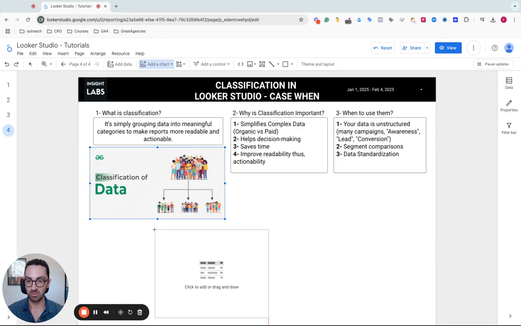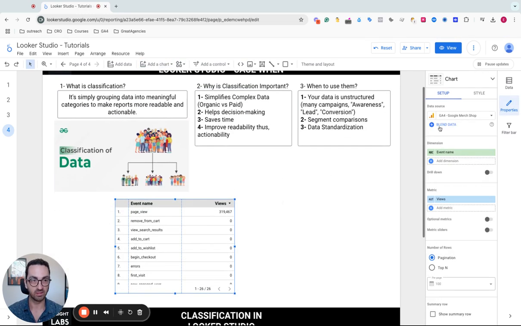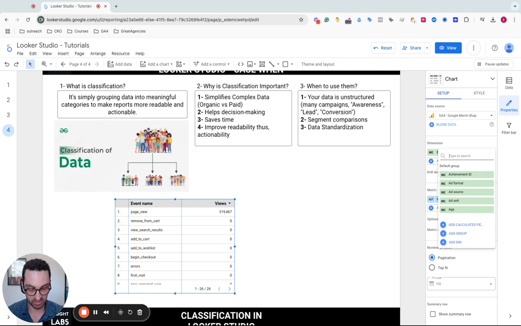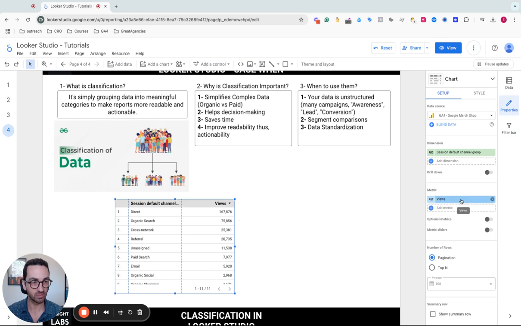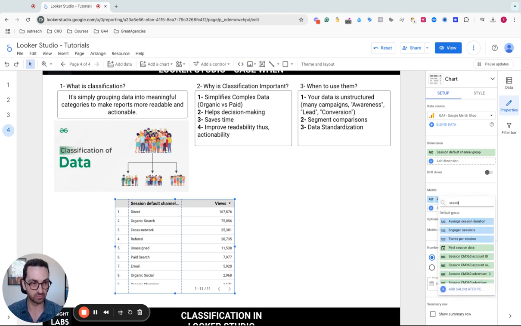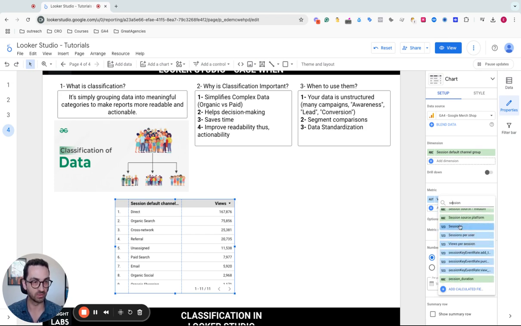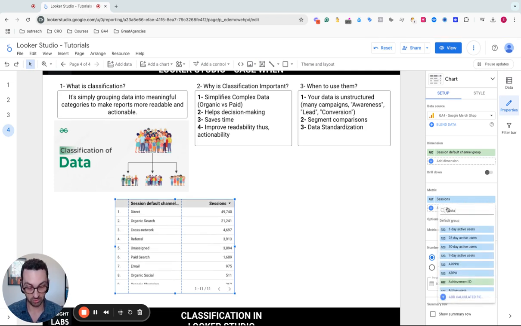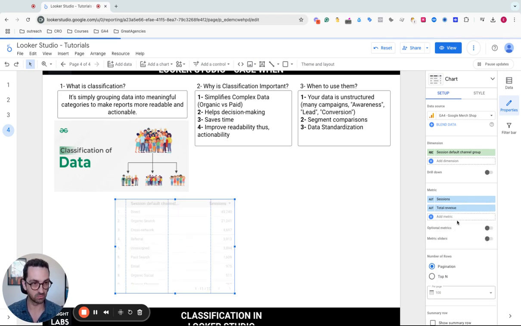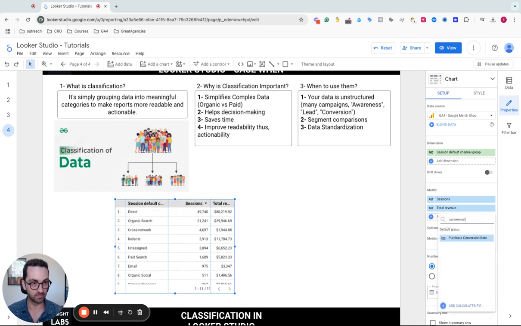Let's add a chart, a simple table chart. This is Google Analytics as a source. I will select session default channel group, and I will add sessions, maybe total revenue, and maybe conversion rate. Okay.